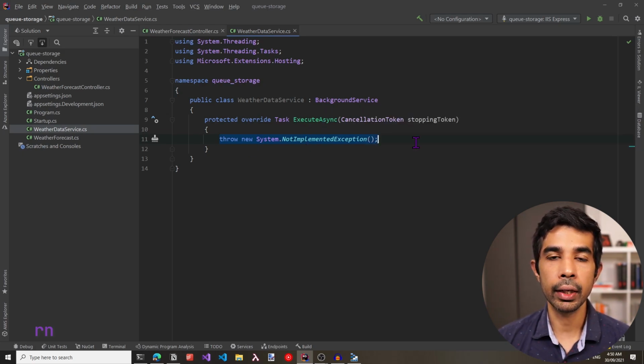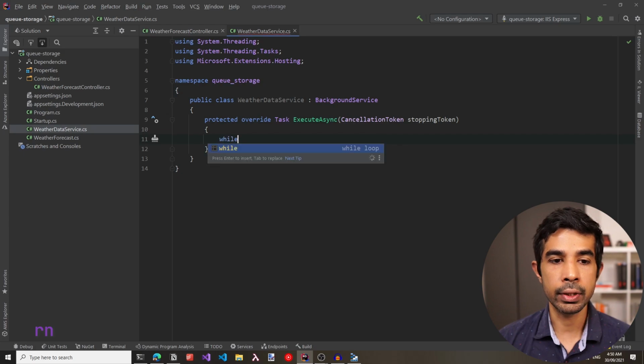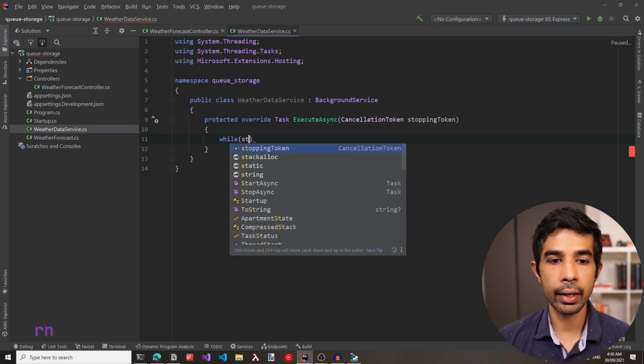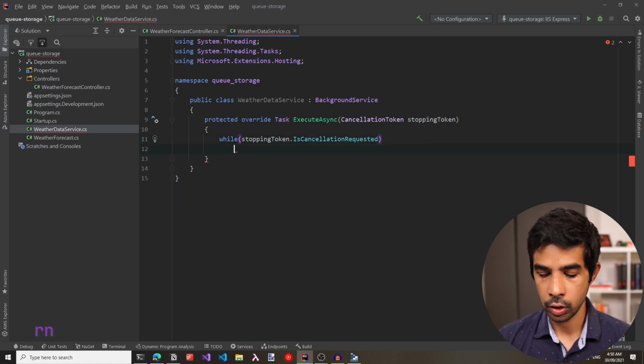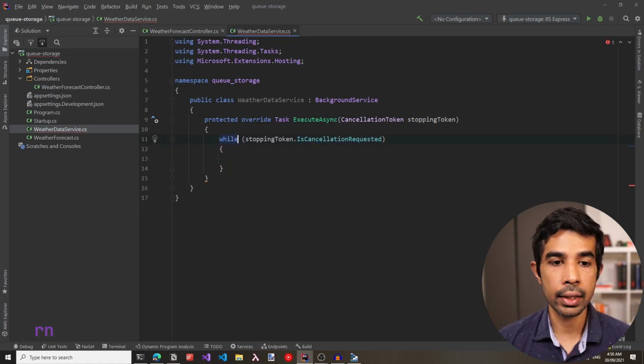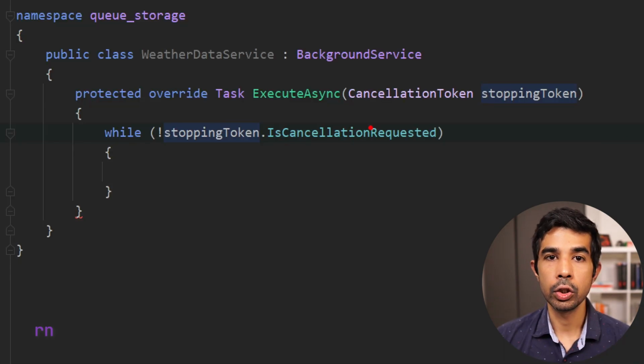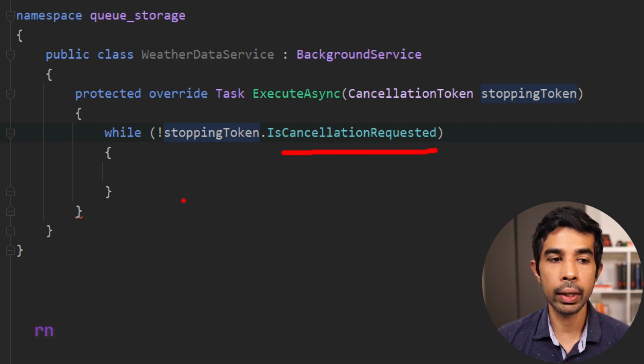Now in this particular case, we need to keep polling on this particular queue as long as our application is running. So let's specify while and specify the stoppingToken.IsCancellationRequested. So we need to run this as long as this is false. So let's make sure to add a negation at the start. So as long as this cancellation is not requested, which happens when the application shuts down, this while loop will keep running.